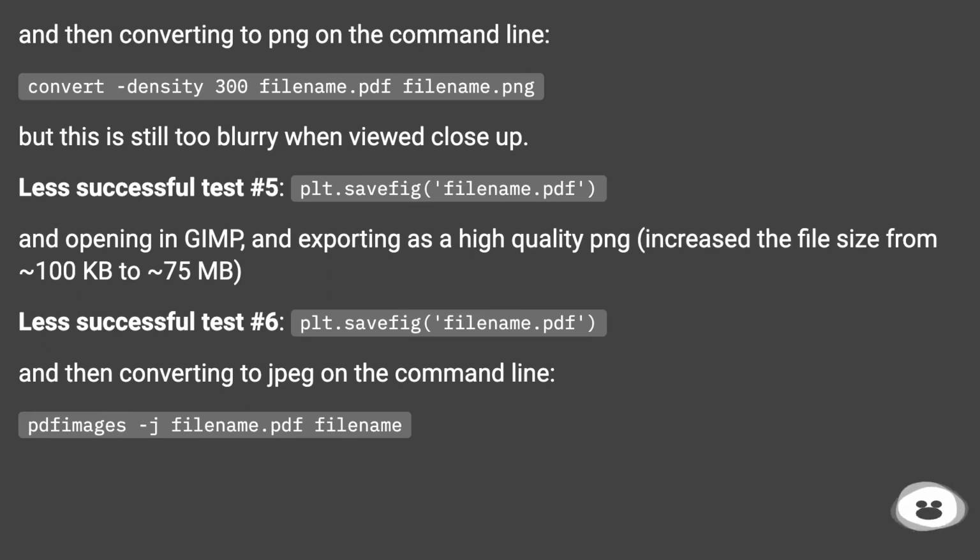Less successful test number 5: plt.savefig(filename.pdf), and opening in GIMP and exporting as a high-quality PNG, increased the file size from 100 kilobytes to 75 MB.